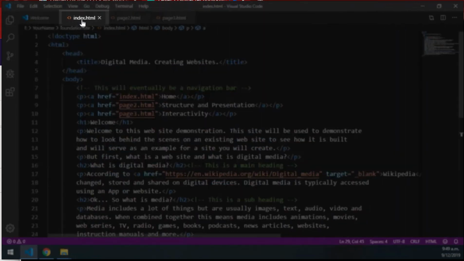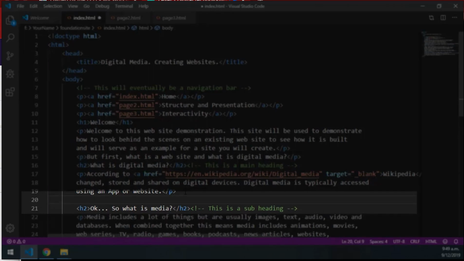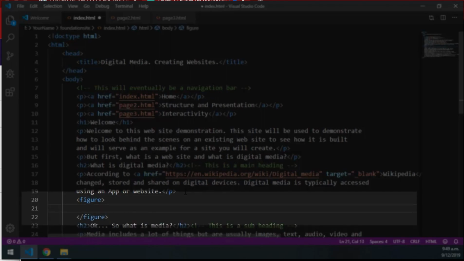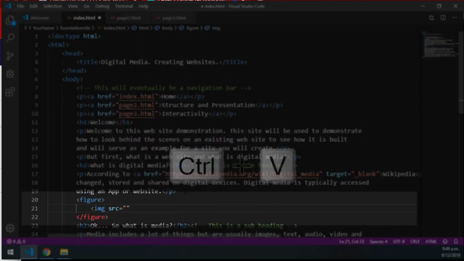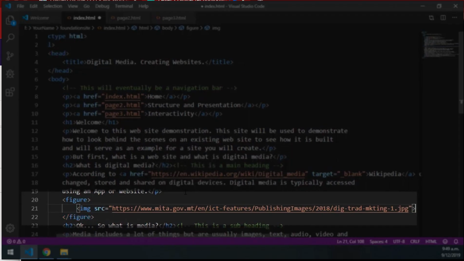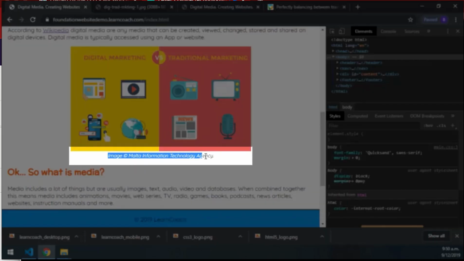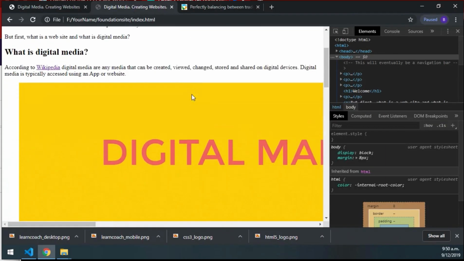Back in VS Code, switch to the index.html page. Insert a new blank line above the H2 heading element, "Okay, so what is media?" Add a figure element. Use the Enter key to separate the figure's open and close tags onto different lines. Add in an image element, add the source attribute, and paste the link to the MITA image with Ctrl-V. Close the image element off with a closing angled bracket, add a new line, and add a figcaption. You can copy the caption text from the demonstration site. Save the page when done, and reload it in Chrome.